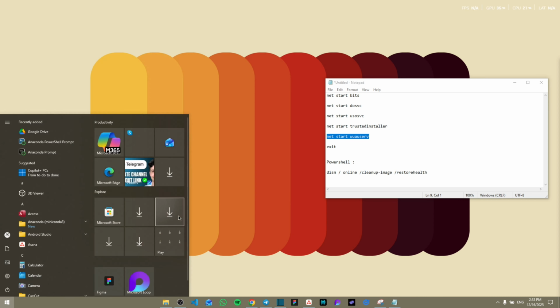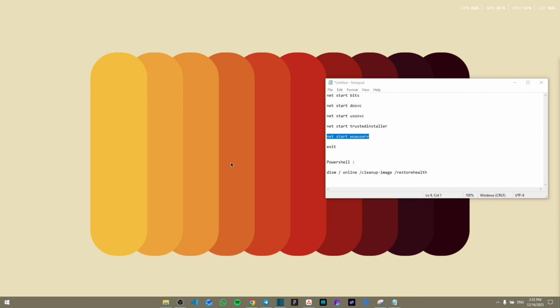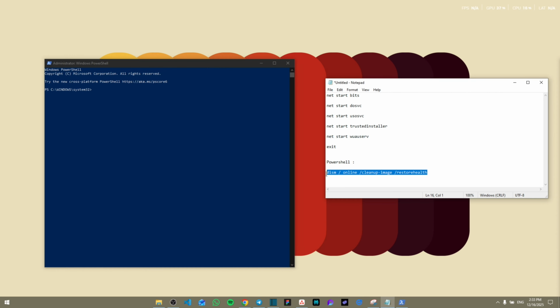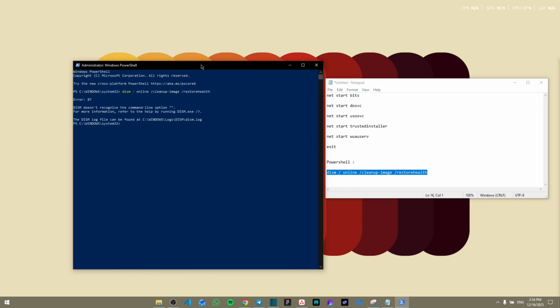Then you're going to search for PowerShell. You're going to right click, run as administrator again, click yes. Then in PowerShell, you're going to copy this code, DISM online cleanup. And then once you do that, it's going to start it if you have a DISM going. And that's pretty much it.